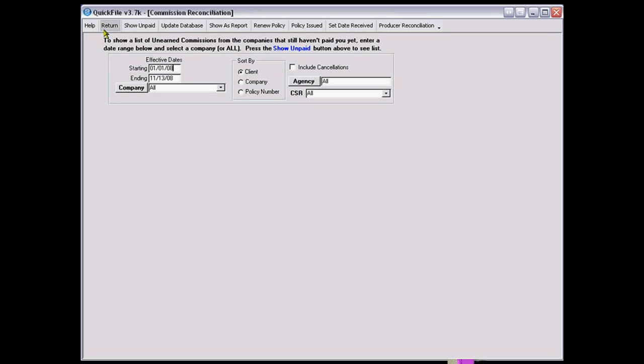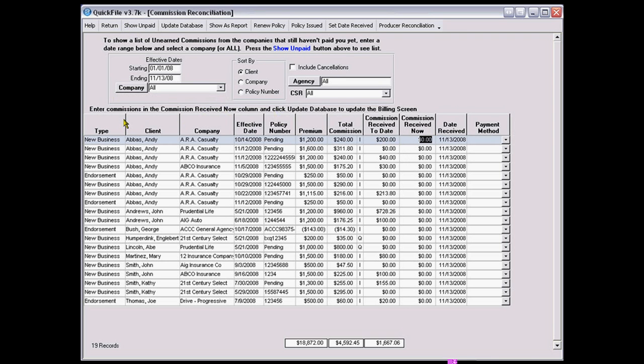Okay. And I'm going to click on Show Unpaid. When I click on Show Unpaid, you'll see that all my commissions that are outstanding are listed right here. Okay. A quick layout of the screen is the client, the company, the effective date, the policy number, and then you can see that I have the premium listed here, and I have the total commission listed here. What I have here in this column is monies that I've received so far. And then I have the commission received now.